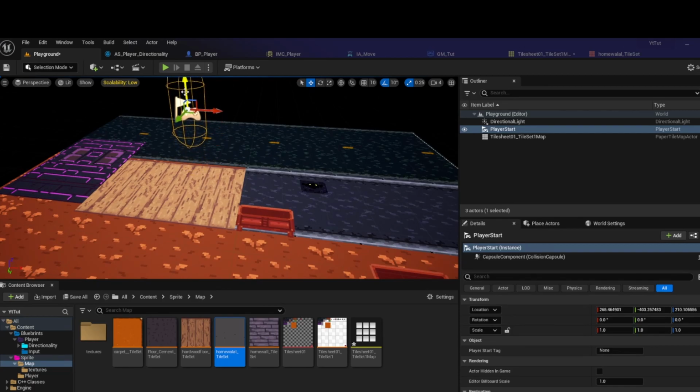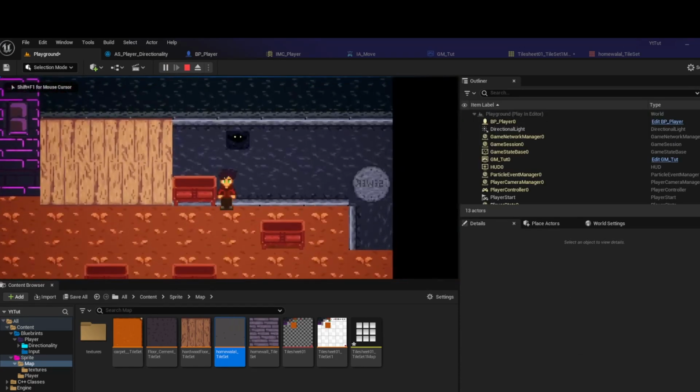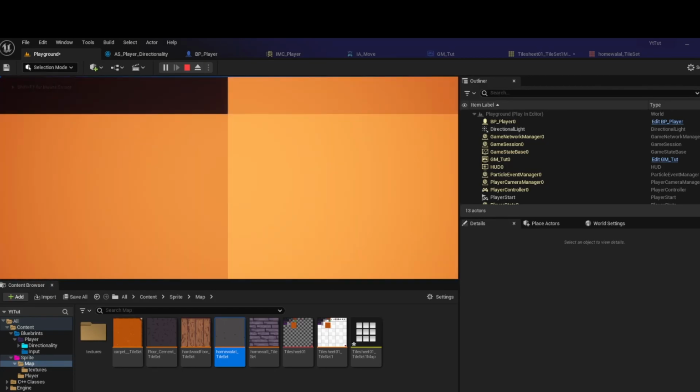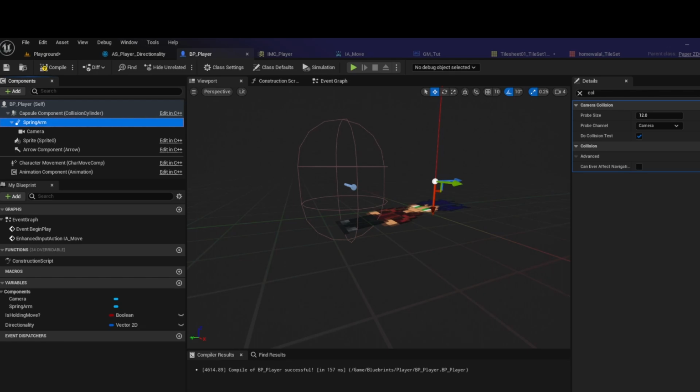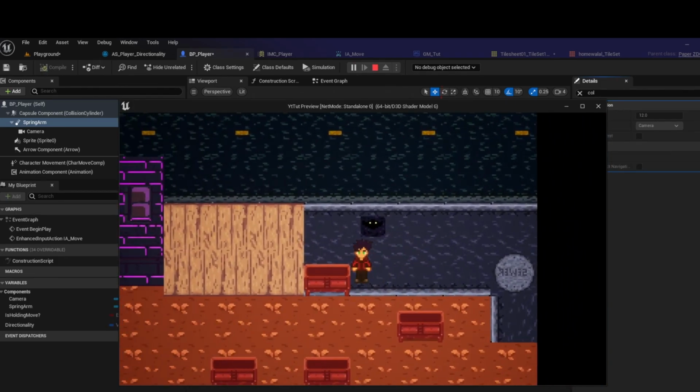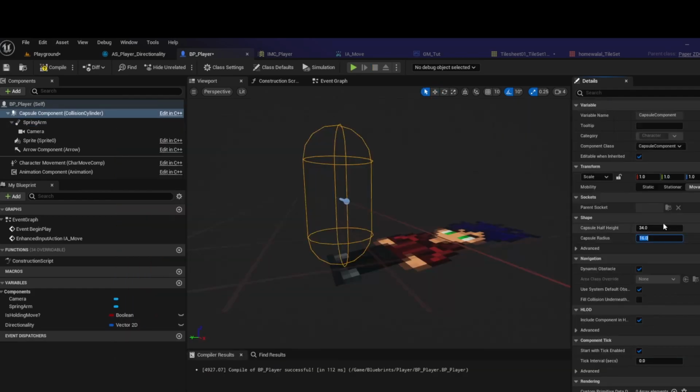And if you have an issue where you collide with something and the camera zooms in really far, go to BP player, type in COL and uncheck Do Collision Test, and that should fix your problem. Here I made the capsule 16 by 16.